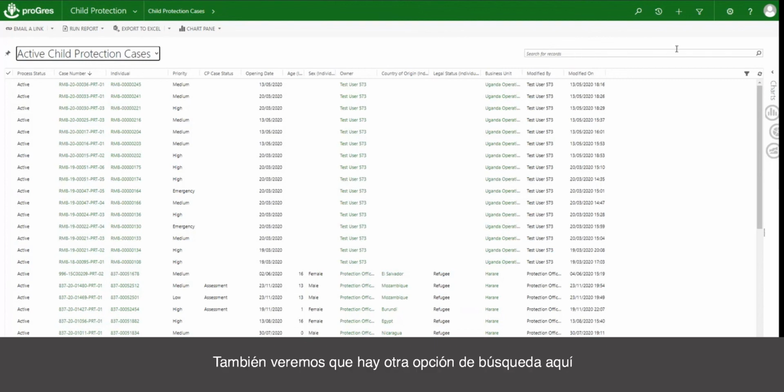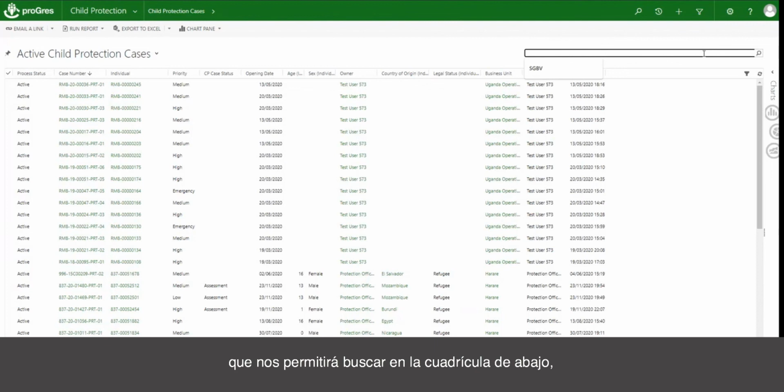You will also see there's another search option here. This allows you to search within the grid below, so within the information that is here. The magnifying glass in the navigation bar allows you to search across all modules and entities, whereas if I search here, I am looking only within the child protection cases, and beyond that, I'm looking only within what view I'm looking at, so active child protection cases.